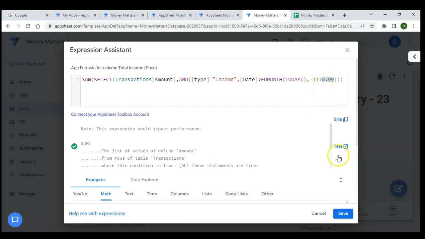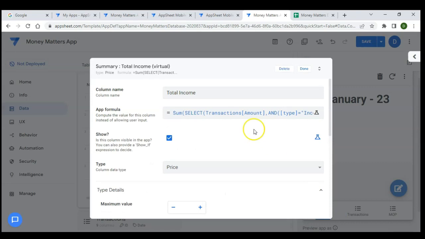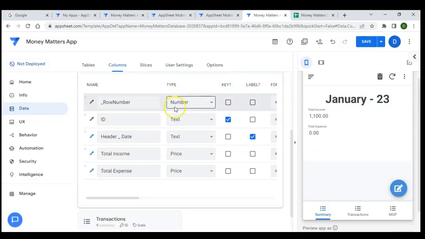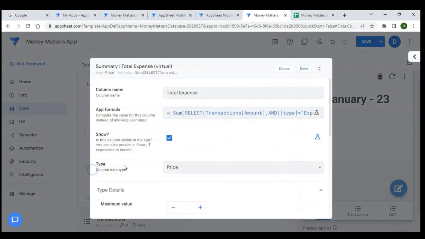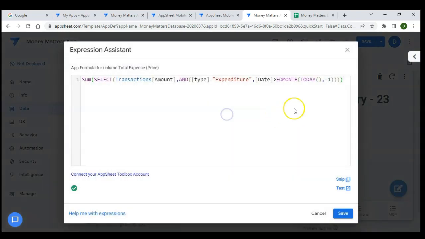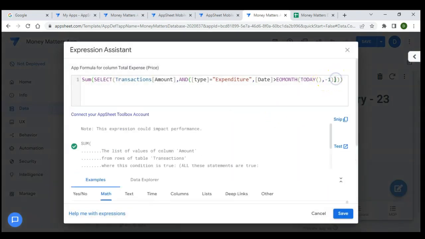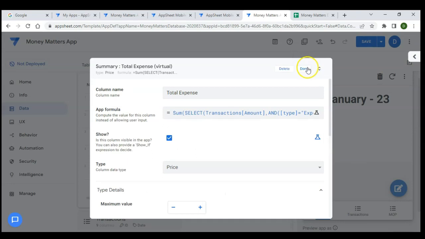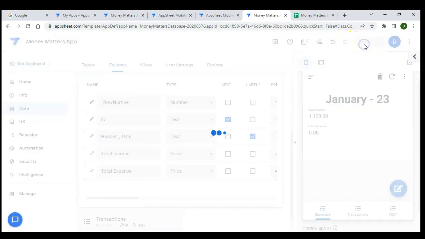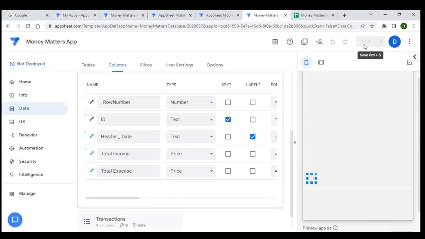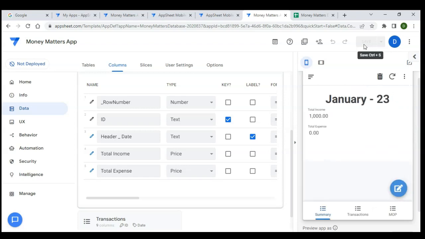Okay, so I'm just going to copy this just to make things easy for myself. Hit done. Come to total expense, just to make sure everything is sweet, plus 0.99. That's before a full day. Click this to save, done, and save. So with this done, we should have a total income of just 1,000 and not 1,100. I hope that's clear.